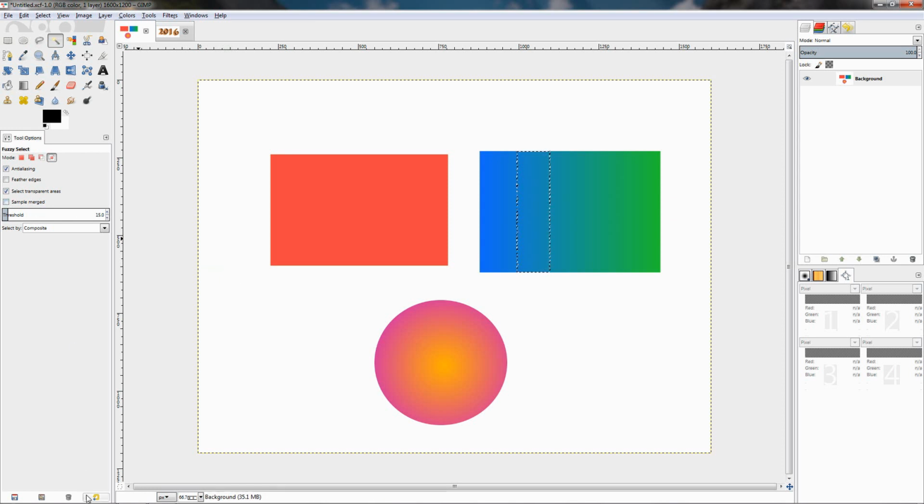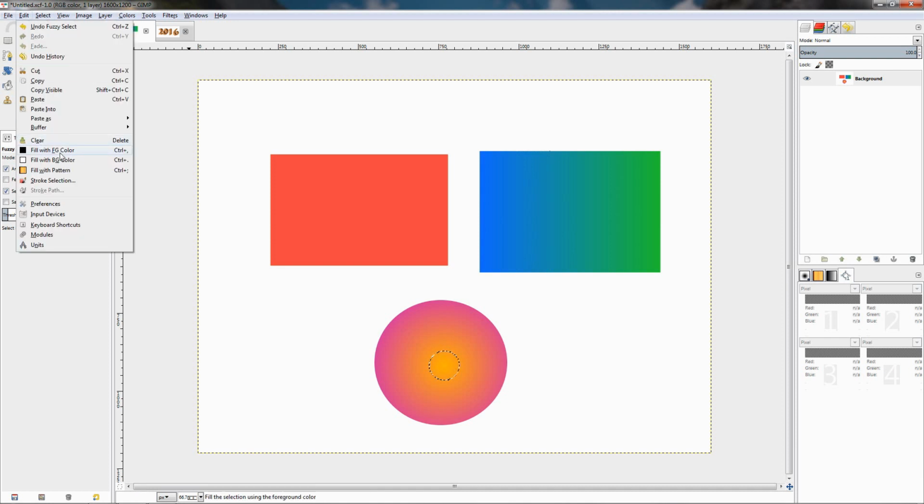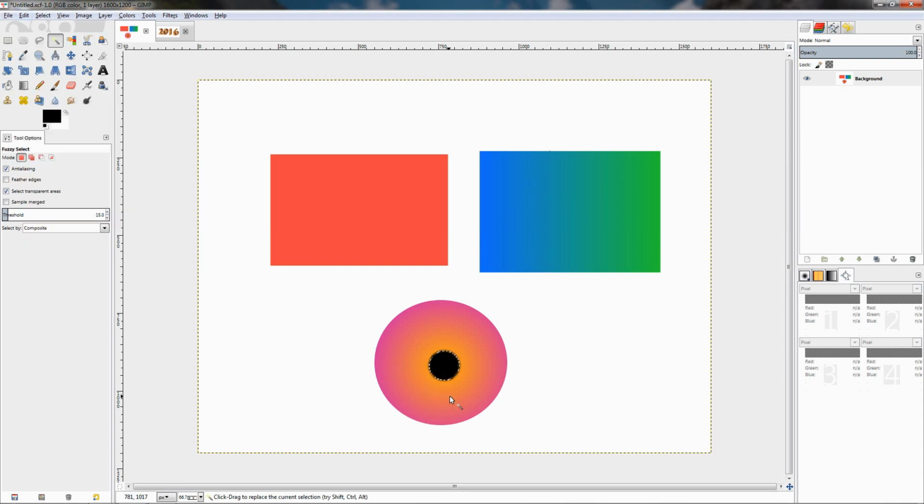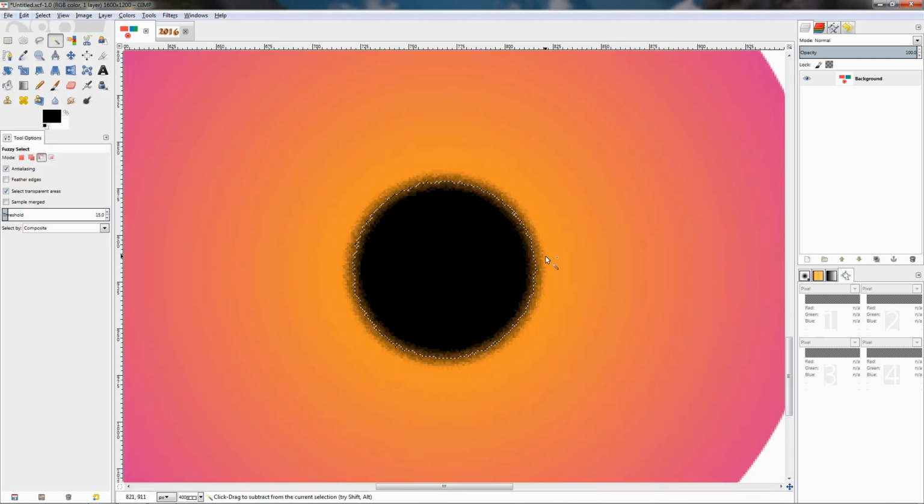I'm going to click over here to reset the options, and the next option is anti-aliasing. This is on by default and gives you smooth edges. If you turn this off, you're going to get hard and sometimes jagged edges. I'm going to demonstrate this on this circle over here. I'm going to click and go to the edit menu, fill with foreground color, which is black. The keyboard shortcut is Control comma. Let's click this. I'm going to zoom in, and you can see that we have the smooth transition. This is because the anti-aliasing option is on.